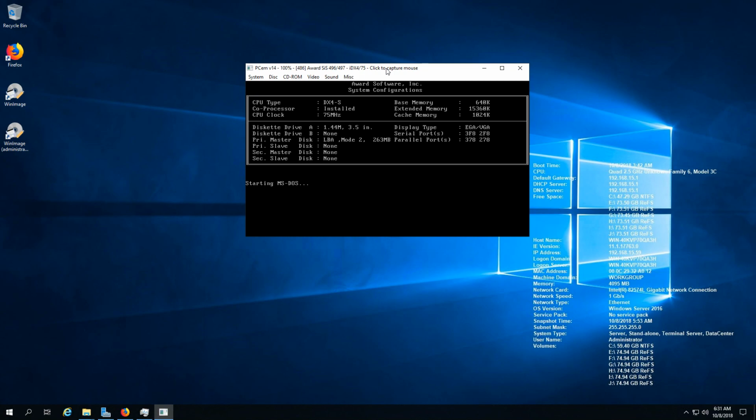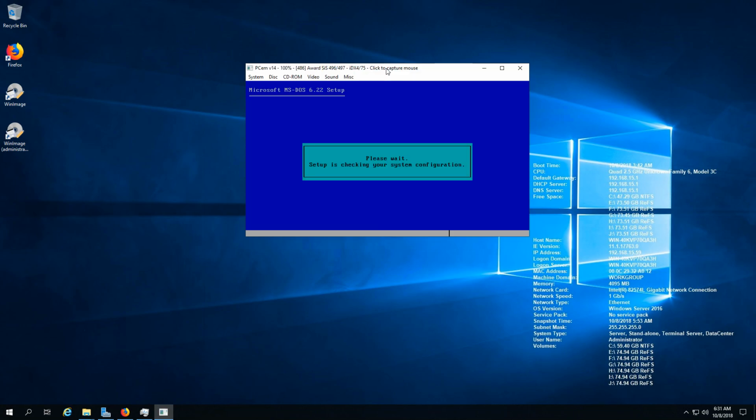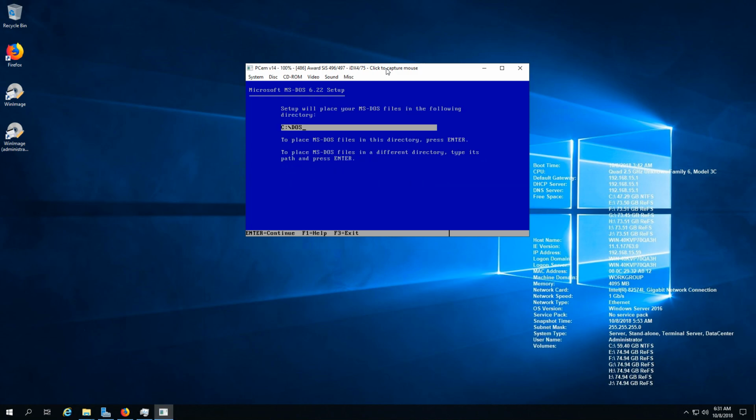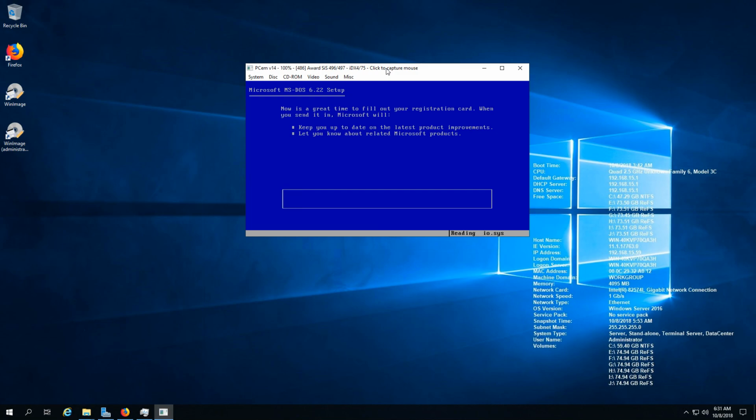Damn, it's really straightforward. Very impressed. Okay, it's gonna format the drive. As you can see, it's a very quick thingy. There you go. So settings are correct. Indeed they are. Yeah, let's install Microsoft DOS in there.